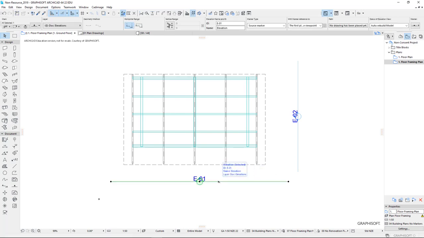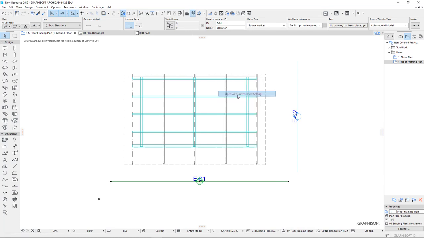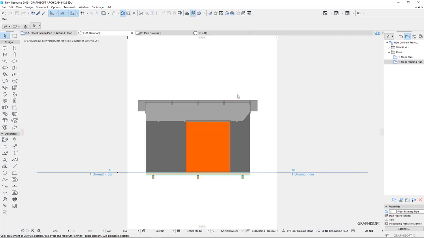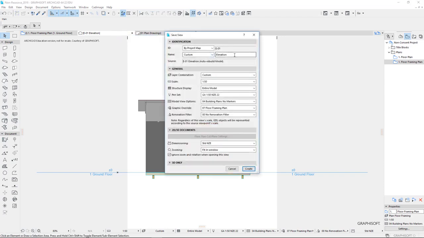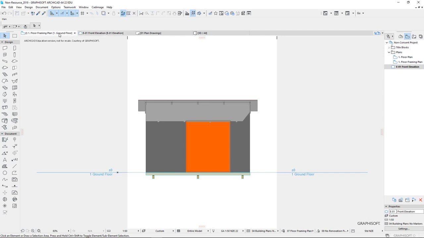So first of all, select your elevation marker, right click on that, and we'll go to open with current view settings. And there's my elevation. Right click, save as view, and this is my front elevation. We'll current zoom, create, and now we'll go back and do the other elevation.